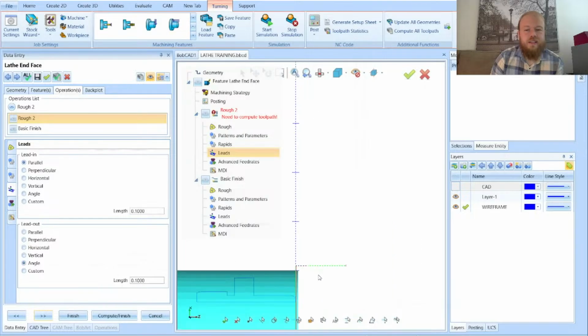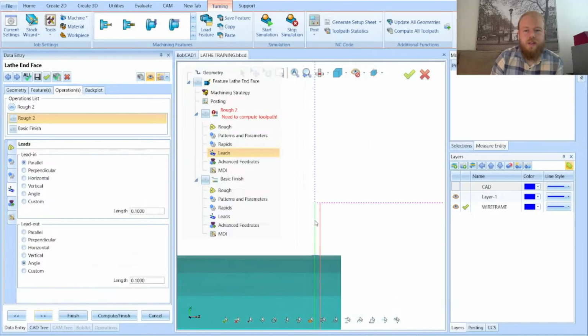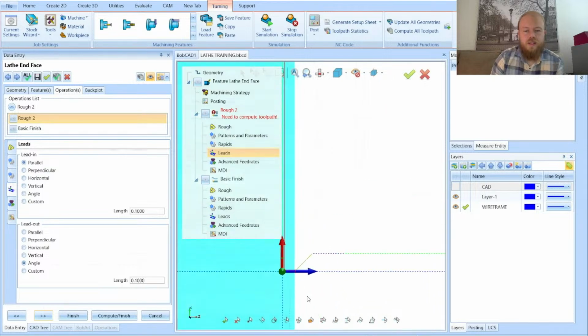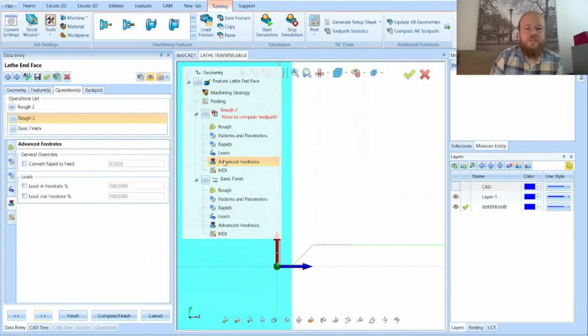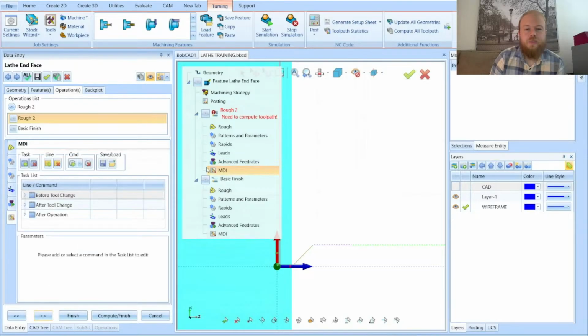Next page is a lead in and lead out. So it's going to lead in parallel into the stock like that. And then lead out is on an angle as it angles out and then retracts out that way. Advanced feed rates. If I'm unable to set the rapid rate at the controller, I can change my rapid moves in the G code and change them to feed moves so that I can control that rate here. And I can also control the feed rate for my lead in and my lead out. And our last page here is MDI for manual direct input. I can manually type in any G code before or after the operation here.